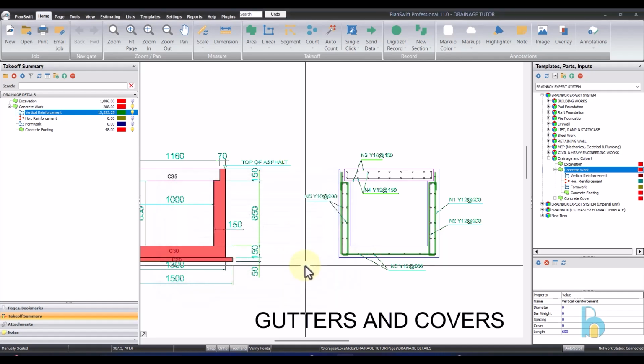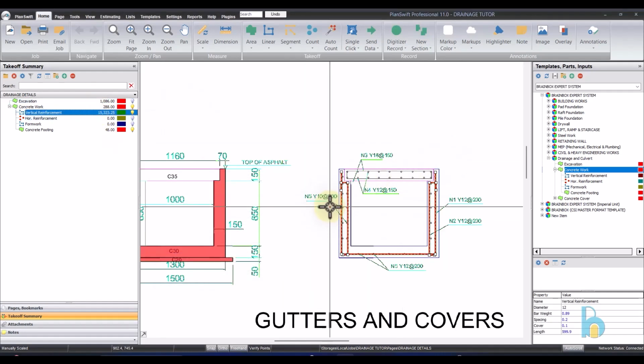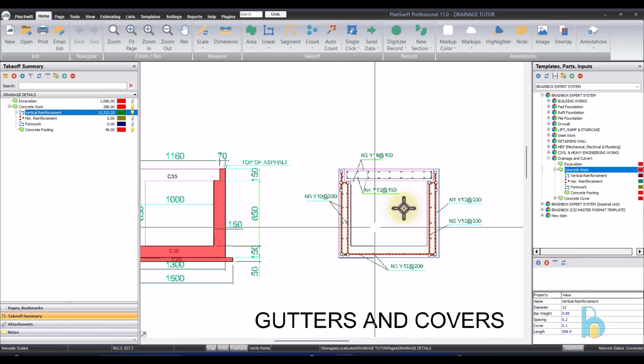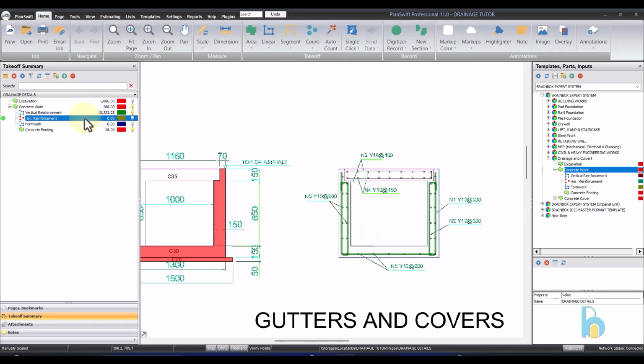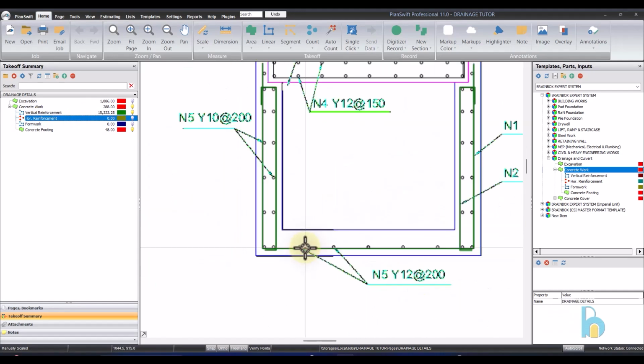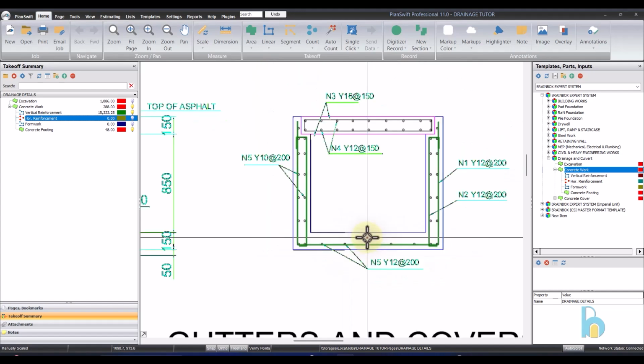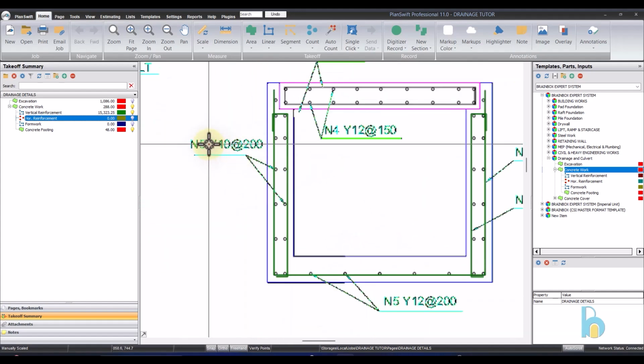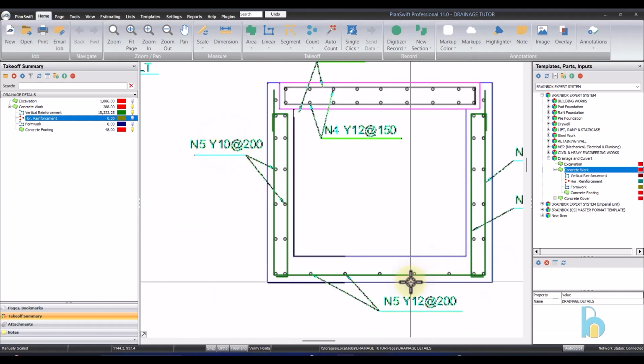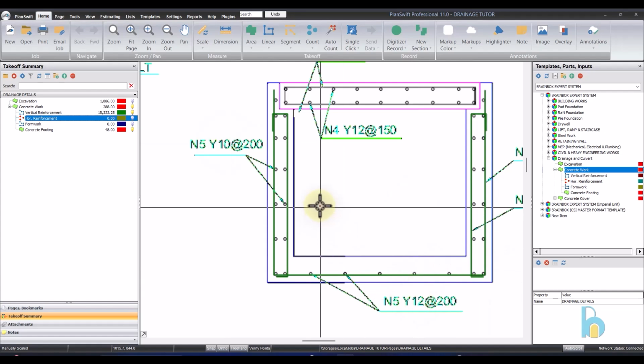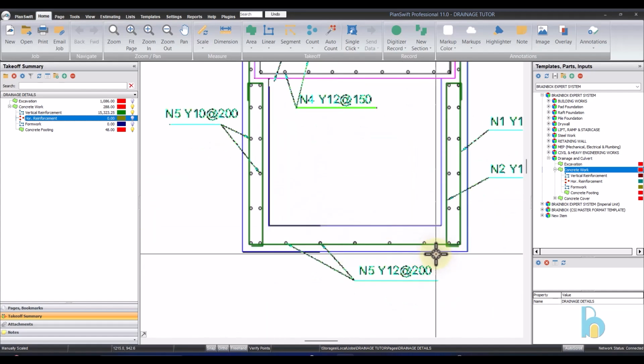So you can see this is the reinforcement for this area. This is the reinforcement for this area. So the next is the horizontal bars. You can see this is Y10 and this is Y12. So we are going to start with the Y12 first. So the Y12 will have 1, 2, 3, 4, 5 numbers. We have 5 numbers of this.